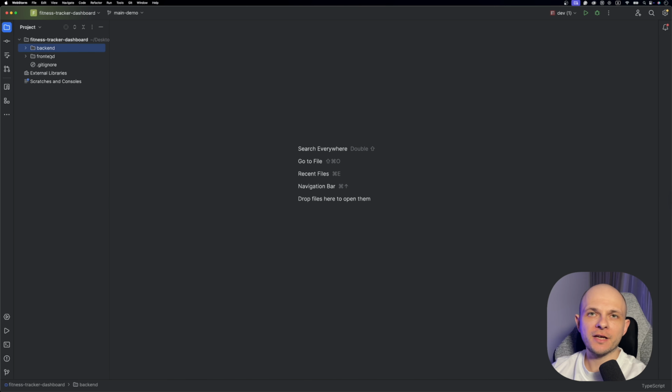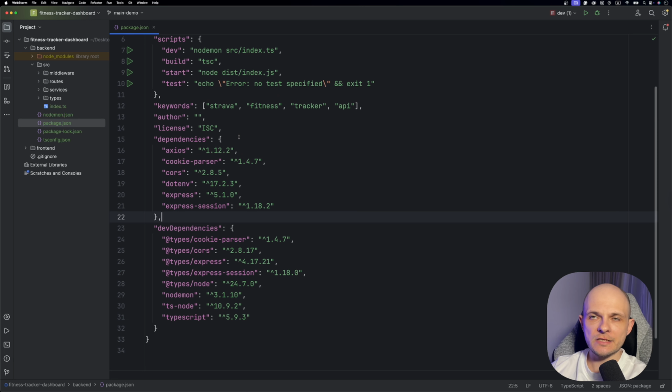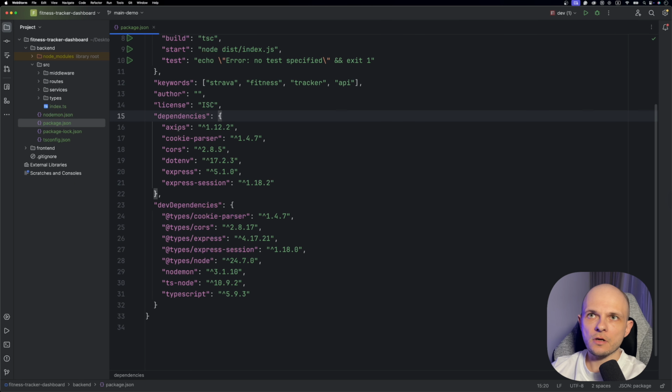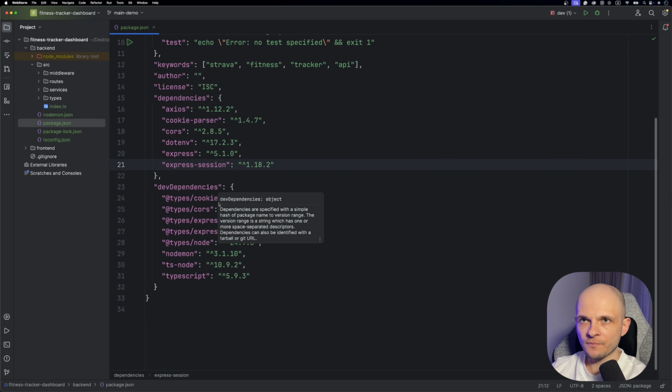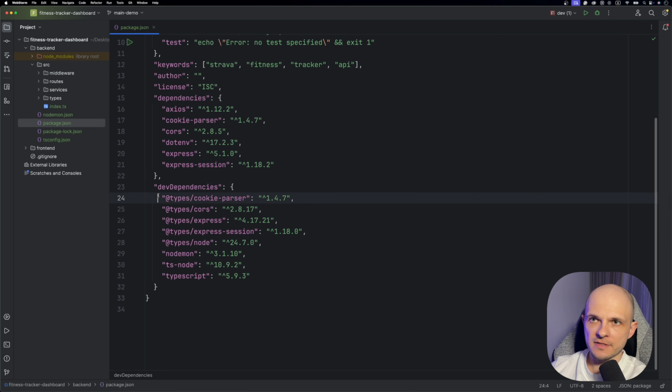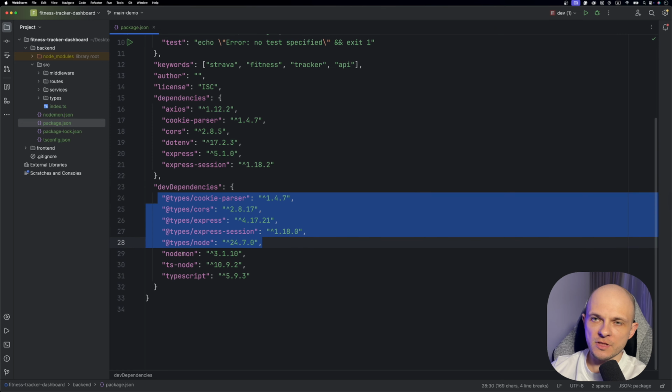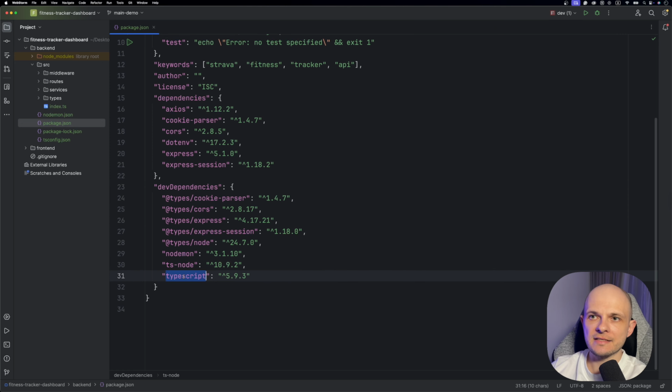For the server I created another folder and called it backend. Inside that backend I have the src folder, and inside src we will have middleware, routes, services and types. Also we have index.ts, it's gonna be the entry point of the server. But first let me show you what kind of dependencies we're gonna need for that server. We need to install Axios, cookie-parser, cors, dotenv, express and express-session, and in dev dependencies we have some types, and also we have nodemon, ts-node and TypeScript.